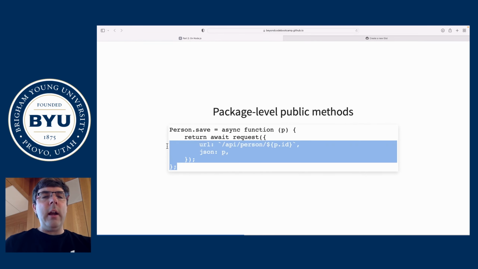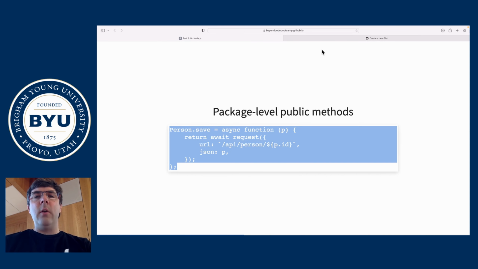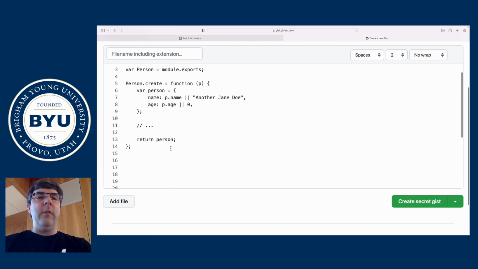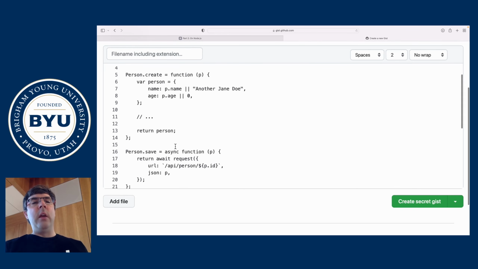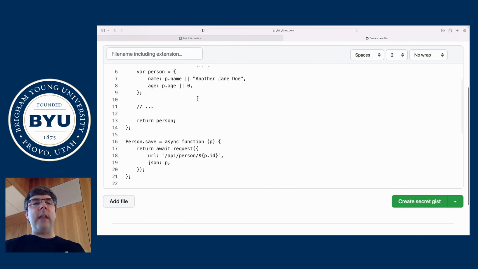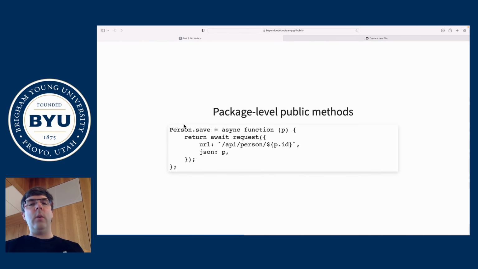And again, for clarity, I'm just going to go ahead and copy this over into this file so that we get the visual of what we're building out. We've got our person package that has a create function and now it has a save function. So let me just go here where we're only looking at this.